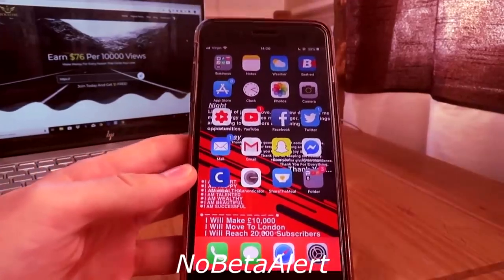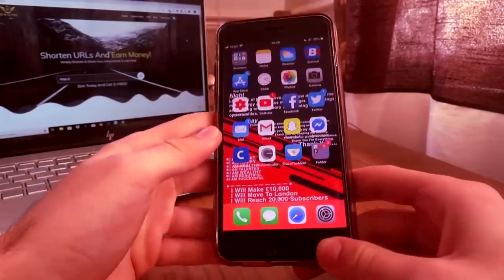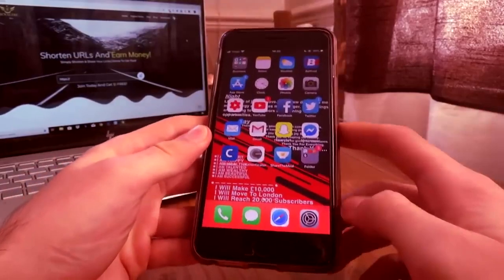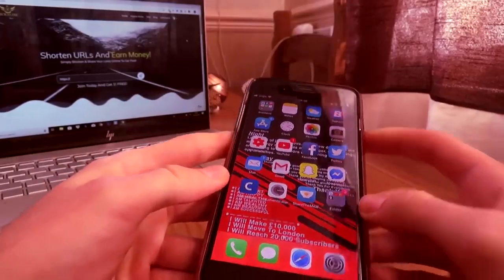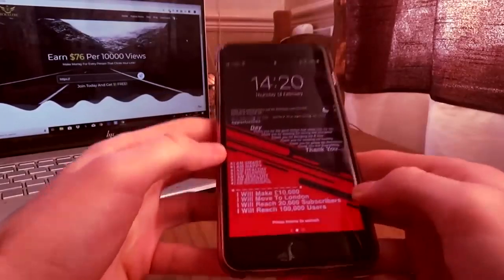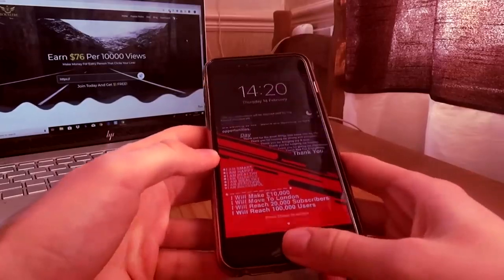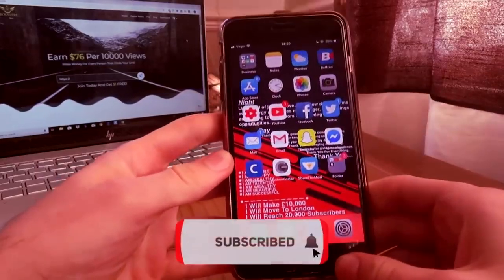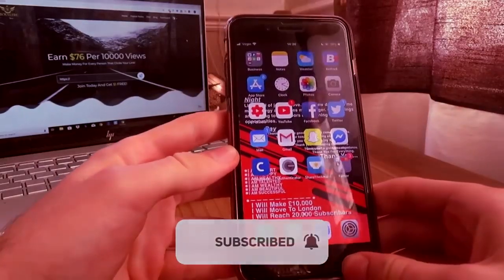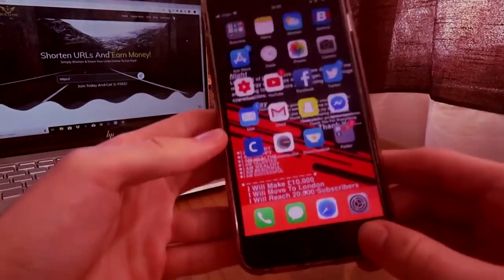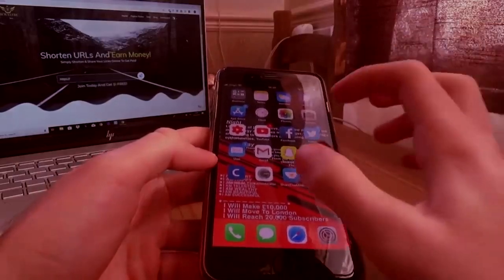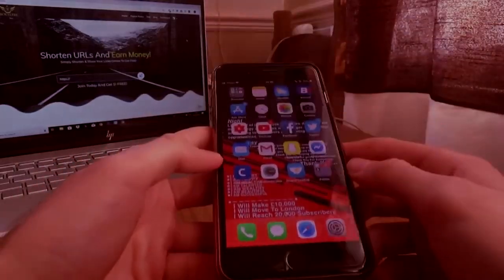So the next tweak I have for you guys is called, so I can't show you the next tweak because it's actually a tweak that is no beta alert, I believe. When you lock your device, if you are on a beta version, when you unlock your device, you're going to get a little pop-up saying, oh, please update to the latest version or something, and obviously you don't want to do that because you still want a jailbreak. So what this tweak will do, it will basically hide the beta alert and you won't have it anymore.